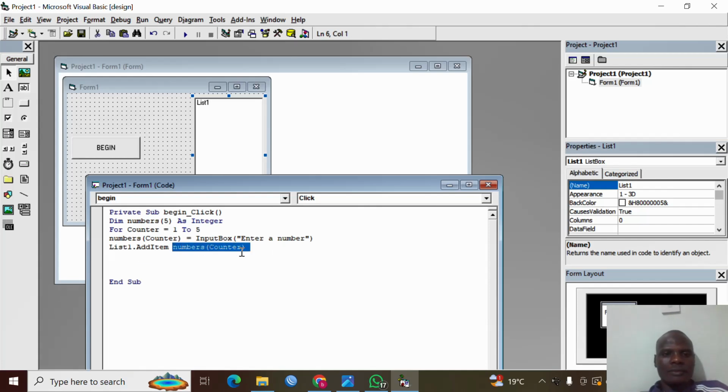So what am I doing? I am adding the number that is being stored in the array called numbers into the list box. I use the dot add item method to add a value to the list box. So far so good. That is what happens, and then I think that is the end of the loop. So I'll have to just provide the next statement, so that the loop can always proceed to next, next, next, 1, 2, 3, 4, 5. So let me test up to that point.